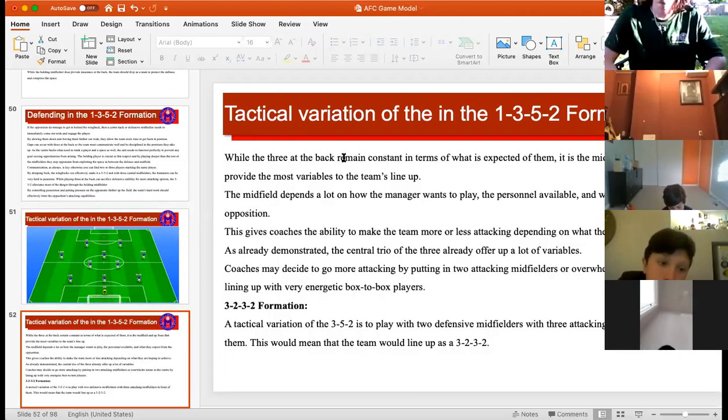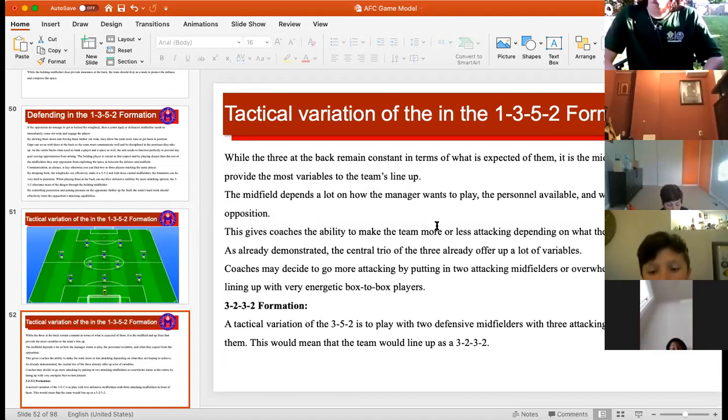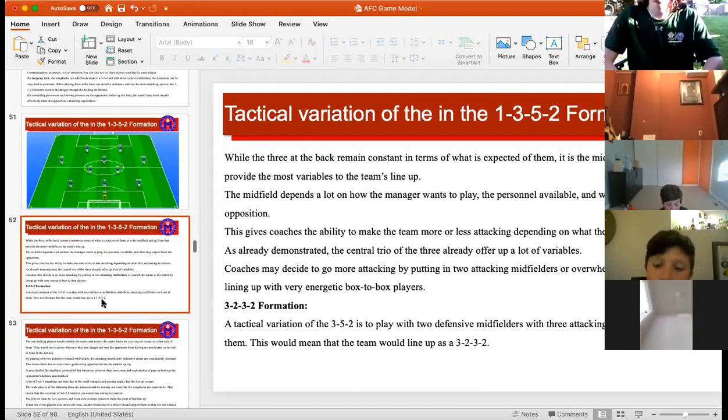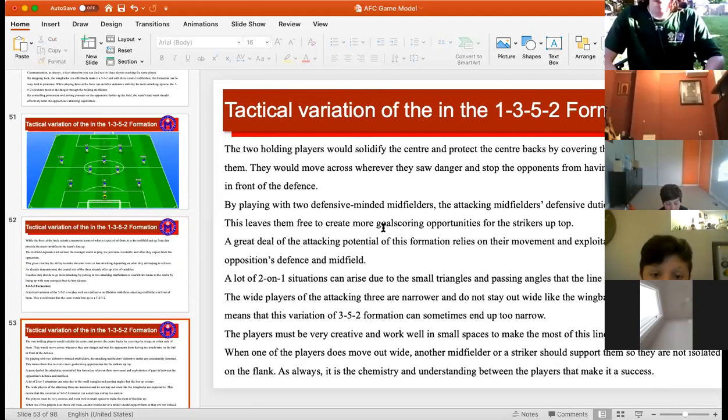While the three at the back remain constant in terms of what is expected of them, it is the midfield and up front that provide the most variable part of the team lineup. So again, we got our three guys in the back. We depend on them. They're solid in the back, but we're looking at a guy in the midfield to create that movement, that separation we're looking for, so we can be successful. Right. So these are all the tactical variations in here.